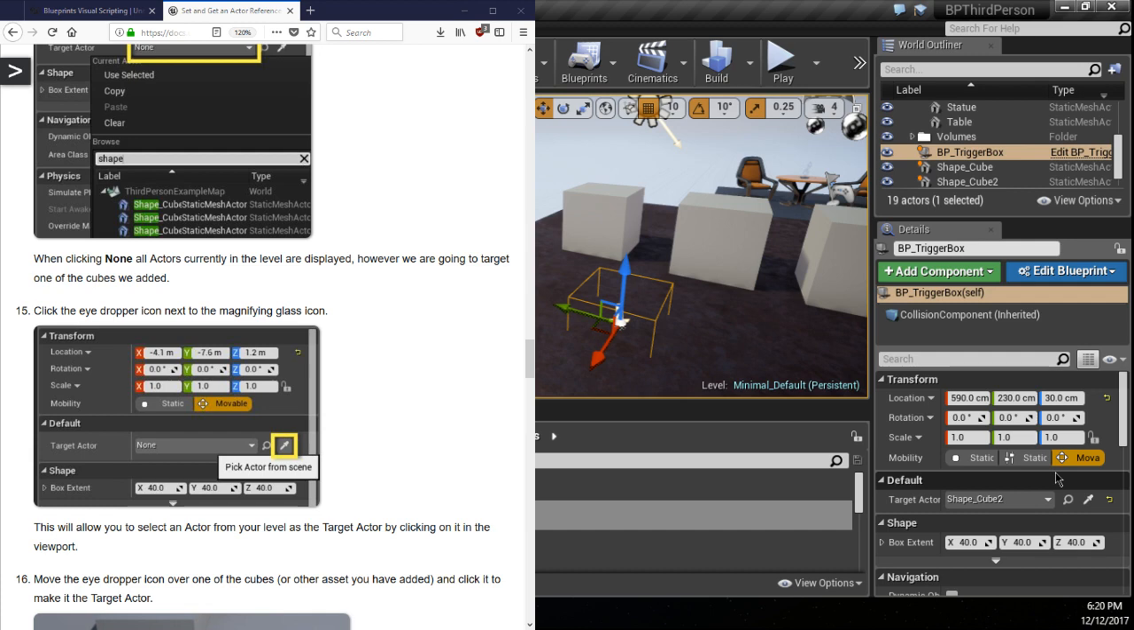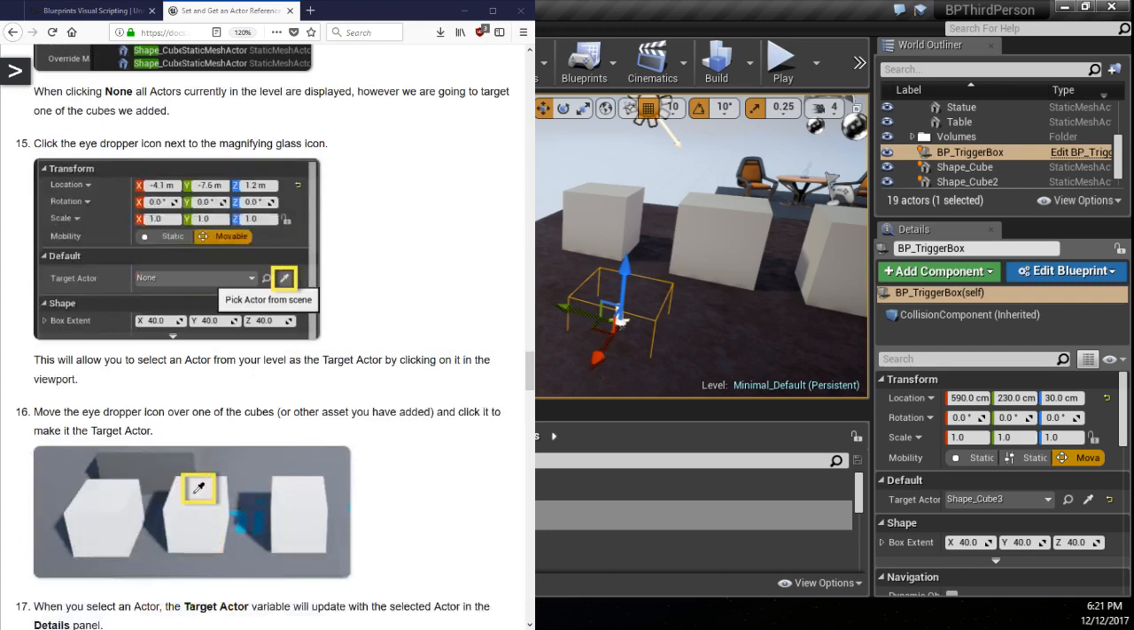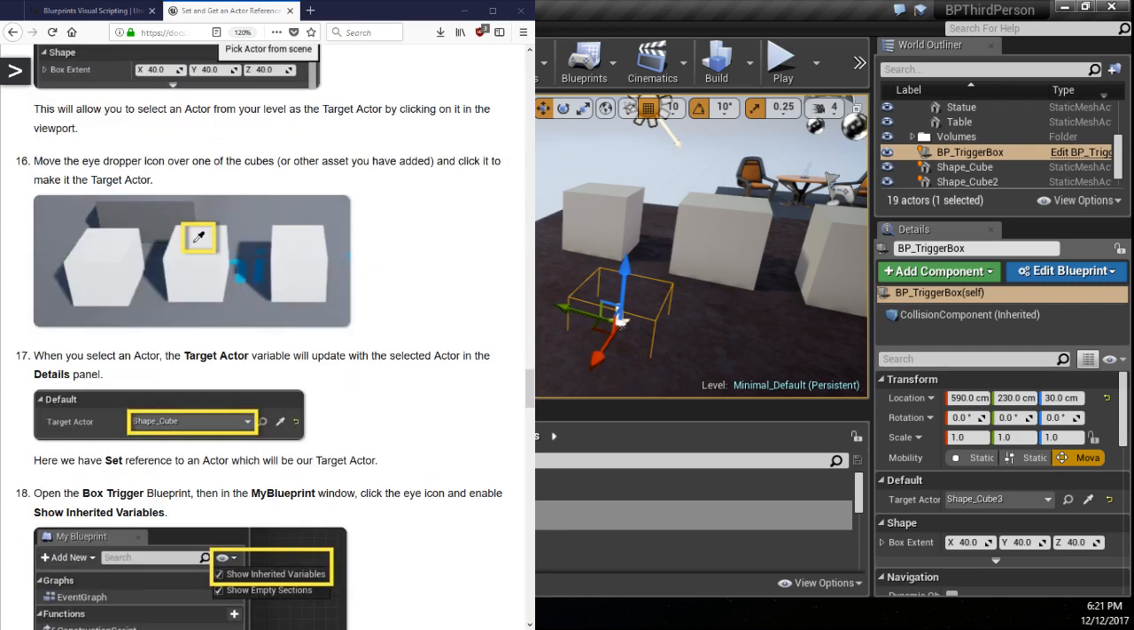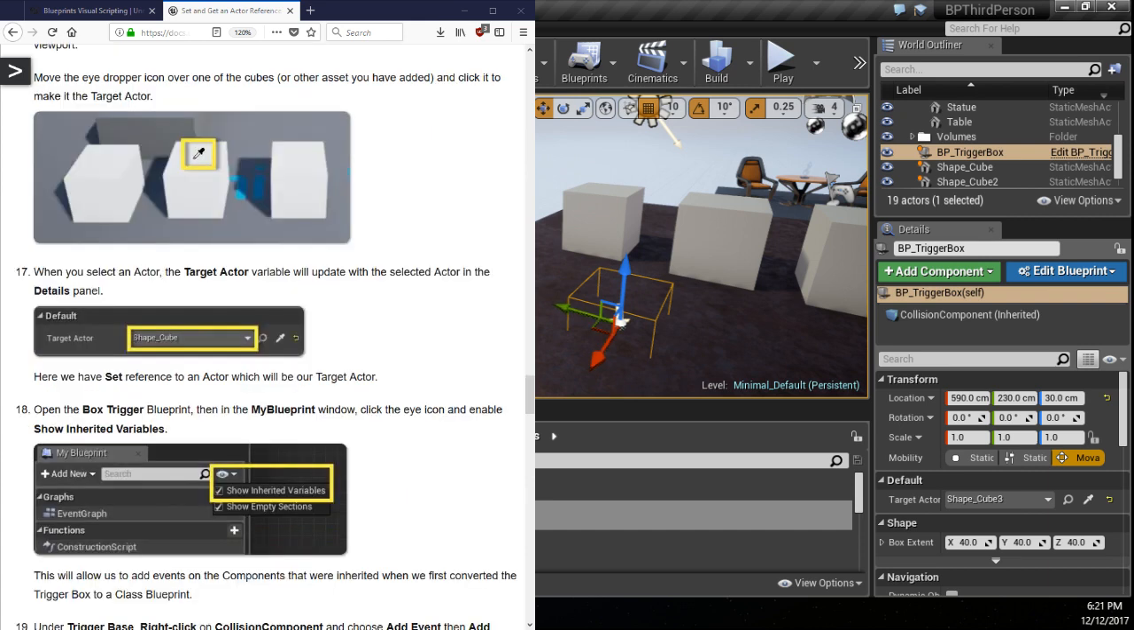Oh, it's showing us something else. Click the eyedropper icon right over here next to the magnifying glass icon. So this will allow us to select an actor from the level as the target actor by clicking on it in the viewport. So if I say cube number 3, pops up cube 3. Move the eyedropper over one of the cubes and click it to make the target actor. When you select an actor, the target actor variable will update with the selected actor in the details panel. Here we have set reference to an actor, which will be our target actor.